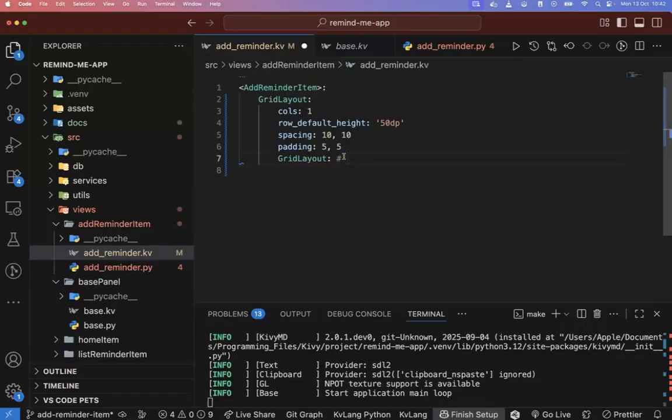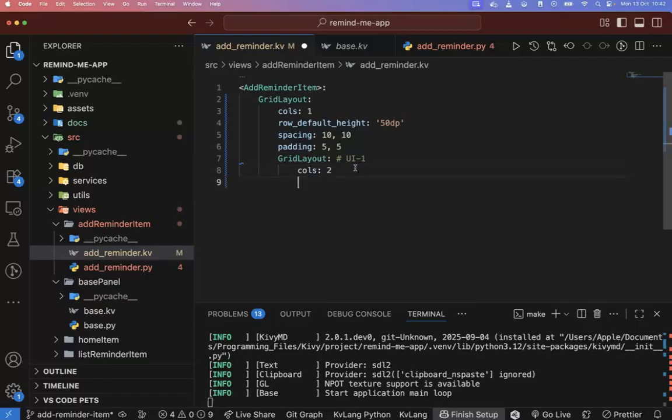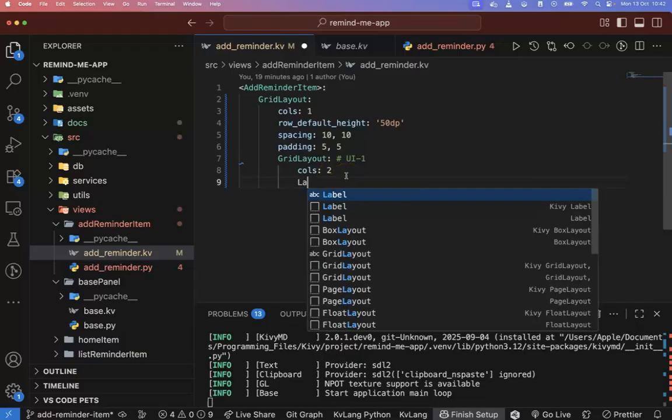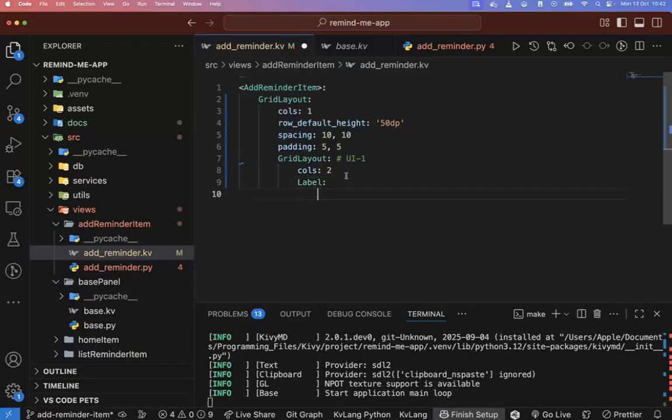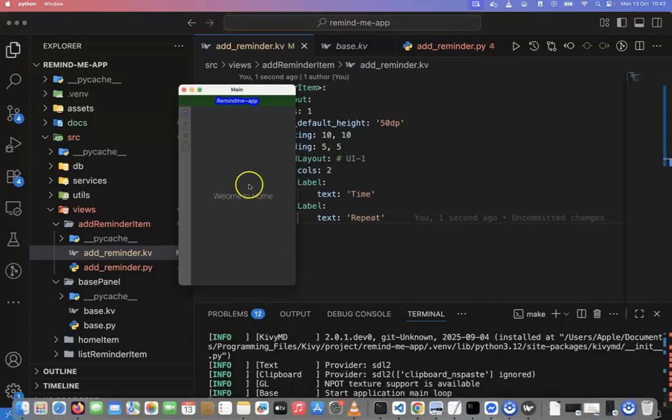And I'm just going to indicate here that this is the UI one. This is the first UI, the child UI, and it has two columns. So that's the first thing. It has two columns and it has labels. So two labels. The first one has the text time, and the second one has the text repeats. Okay, so let's run this and let's see what we have. Okay, so we have something like this.